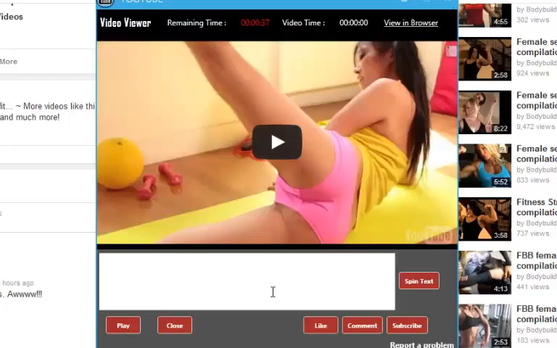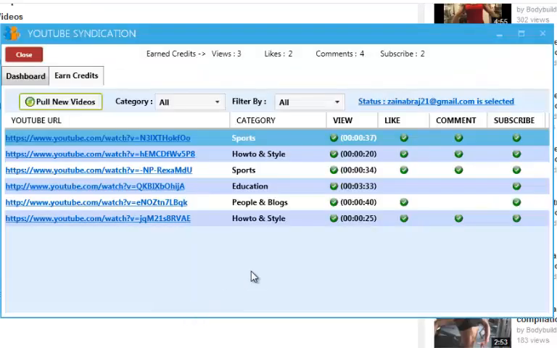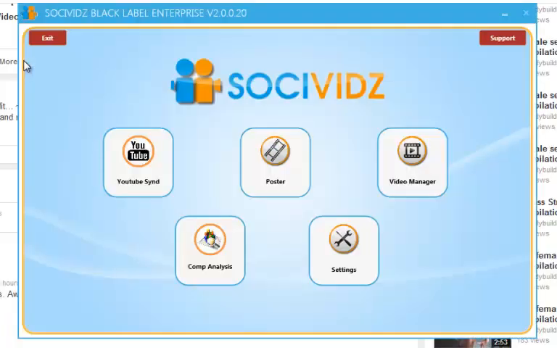Okay, so let me take you over to some other updates that we've made as well. Another update that we've made is you can now choose the Google location for when the software goes and checks if Google is showing a video on the first page of Google. So let me show you where you can do this.